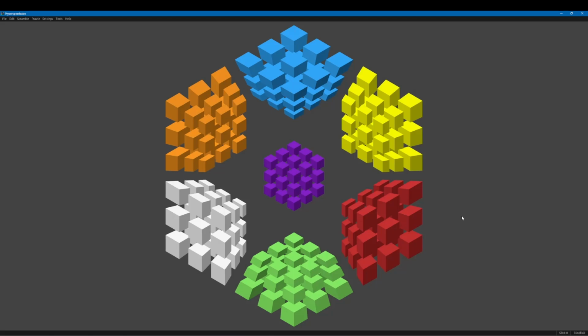Hey guys, welcome to my tutorial on how to solve the four-dimensional 3x3. Let's just start by downloading the software.